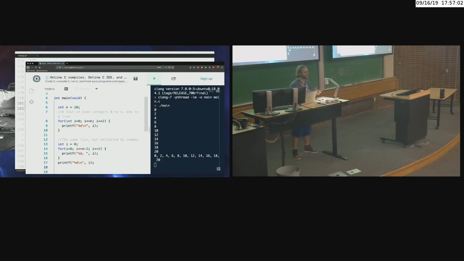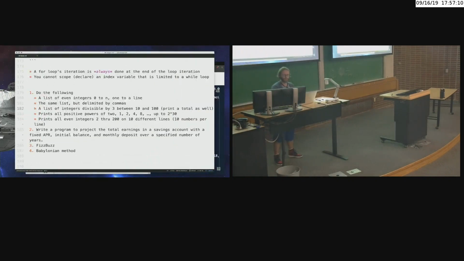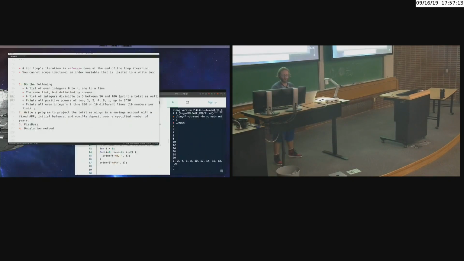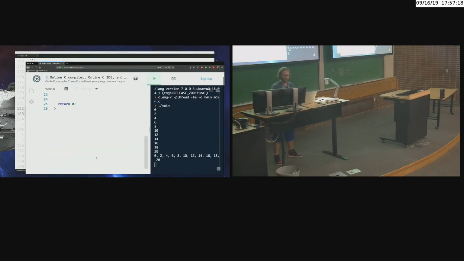Okay, so remember that you can always manipulate the variables. You can always manipulate whether or not you take care of the first iteration separately, the last iteration separately. Okay? All right. Print a list of integers divisible by 3 between 10 and 100, and a total as well. So I will go with, again, another for loop, because I know that I'm going to be going from 10 up to 100 or something like that.